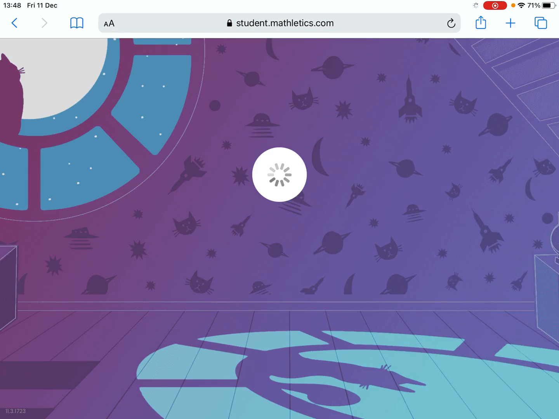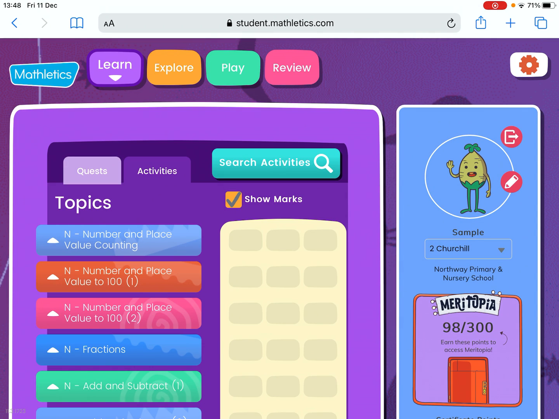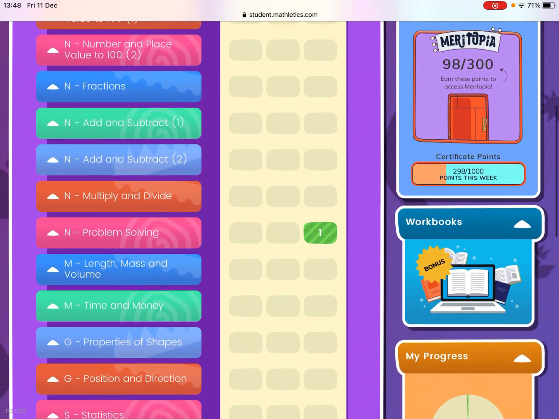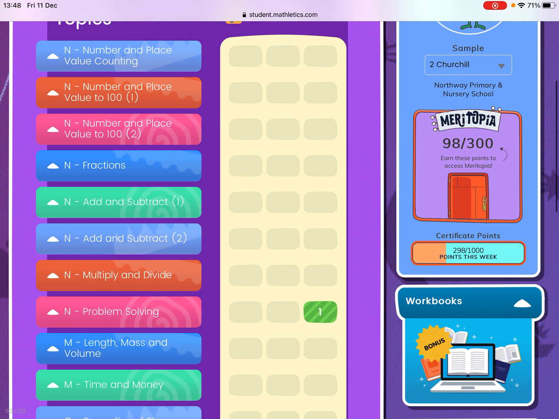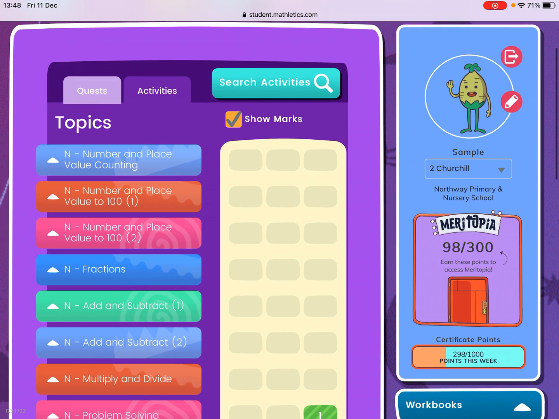So if we just go back, we've got our activities, and that is one way of collecting points. You can see this person's only done a couple of activities, and we've already collected nearly 300 certificate points this week. And if we get to 1,000, that's when we get a bronze certificate. But then the more that we play, we can earn more points, and then we can access Meritopia, which is kind of like the games version of Mathletics basically. So we want to collect as many points as possible.